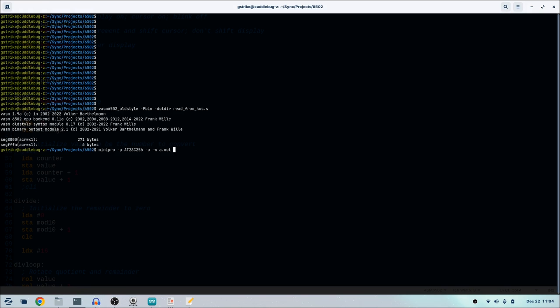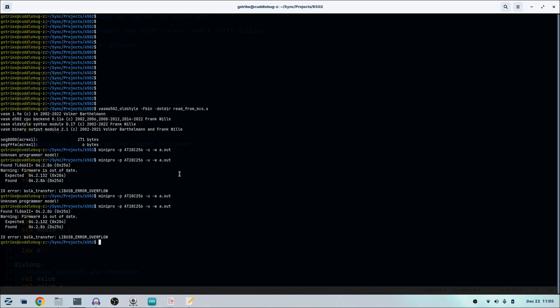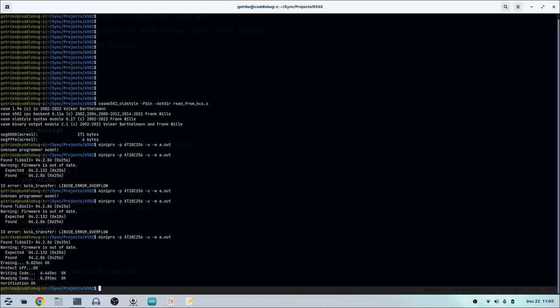Okay, so let's assemble and write this to the EEPROM. One second, just got to unplug it and plug it back in. I've been having some issues with this old power USB hub. There we go. All right, let's see what we got.